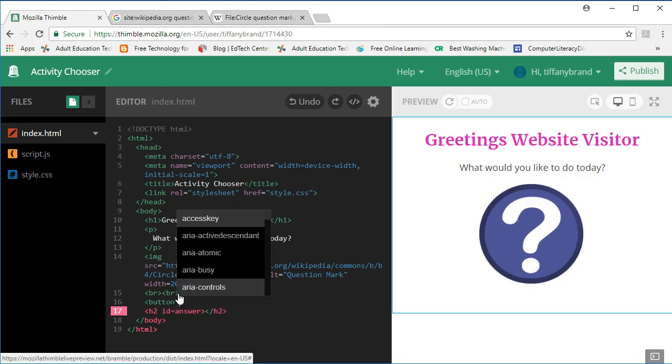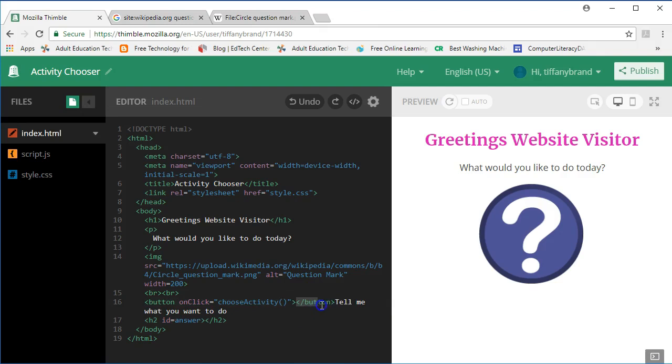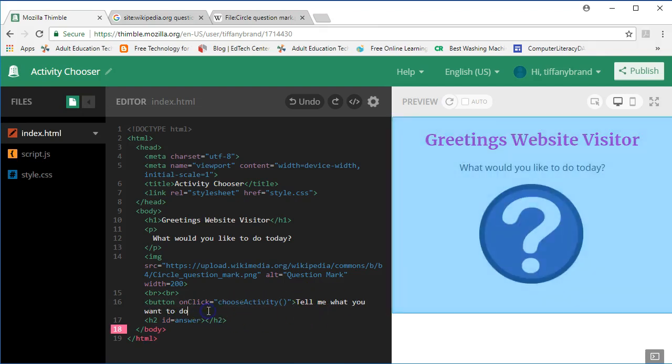And whenever somebody clicks it, so on click, I want it to run my choose_activity function. And the button, I want it to say, tell me what you want to do. Oops. Forgot to close my first button tag. That's important. So the opening tag there, and this closing tag goes after the text that I want to display in the button.